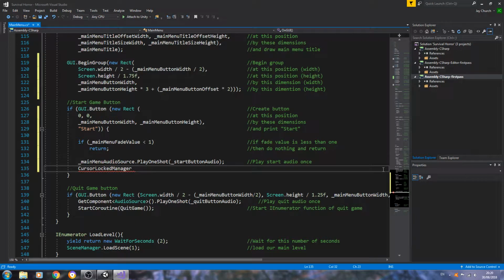Cursor locked manager, open and close brackets, close that line off into the comments. Call cursor locked. I'll put it as it actually is. Cursor locked manager function.